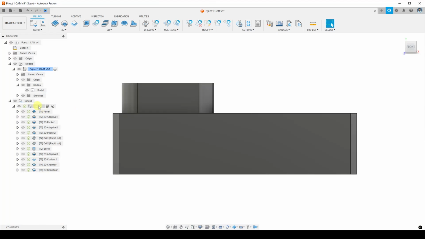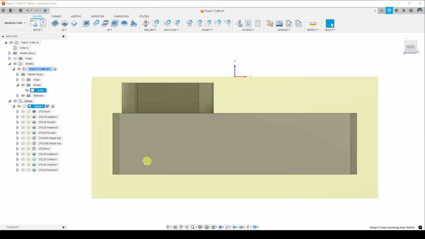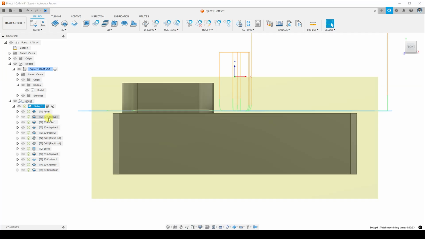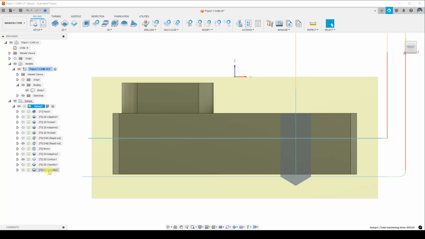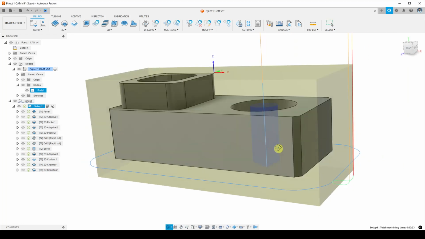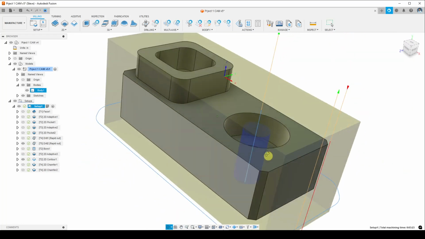I like to click on the setup so I can see the stock material. And then I just kind of hover over the different toolpaths and I can see their lines show up. And I kind of see, okay, which one goes the lowest? Okay, that one goes pretty low. What else? That one goes pretty low, but this one goes a little bit lower. Okay. And the chamfers kind of stay up high. Okay. So it looks like the drilling toolpath goes lower than the contour toolpath on the outside.